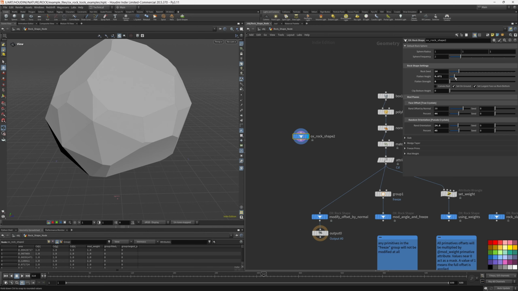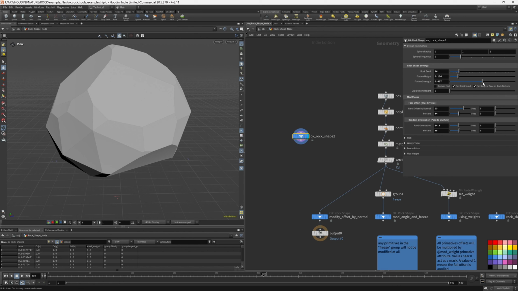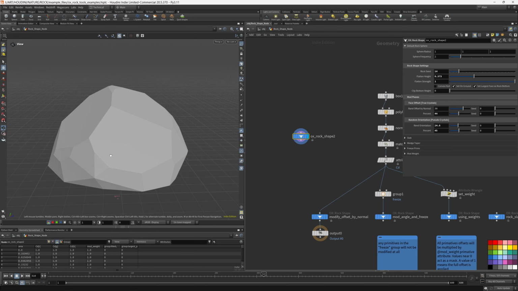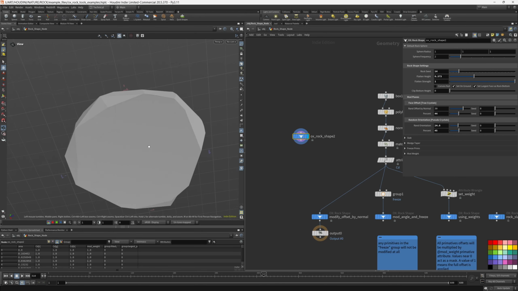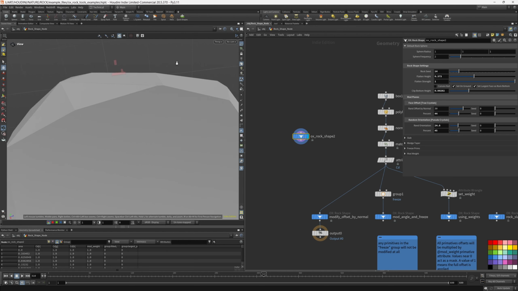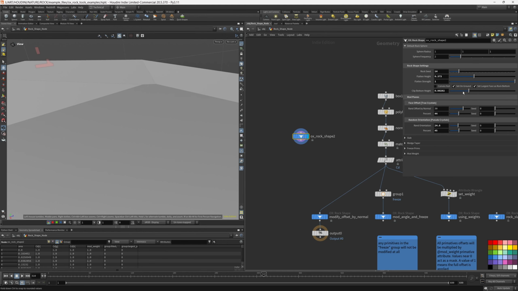Rock seed. We have our flatten height. This will flatten height and flatten strength, giving us a nice flat rock bottom. And if we want to clean up the geometry under here, we can use the bottom clip pipe, and that'll fix that edge right there.